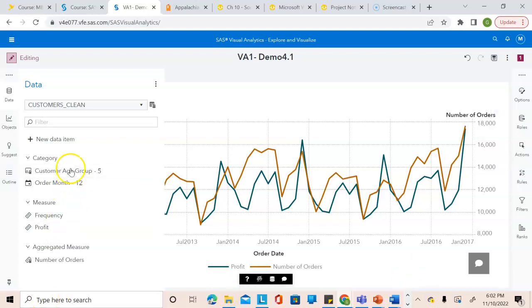Now the data pane should resemble what it looks like right here. So we have customer age group and order month as categories, frequency and profit as measures, and then number of orders as the aggregated measure.